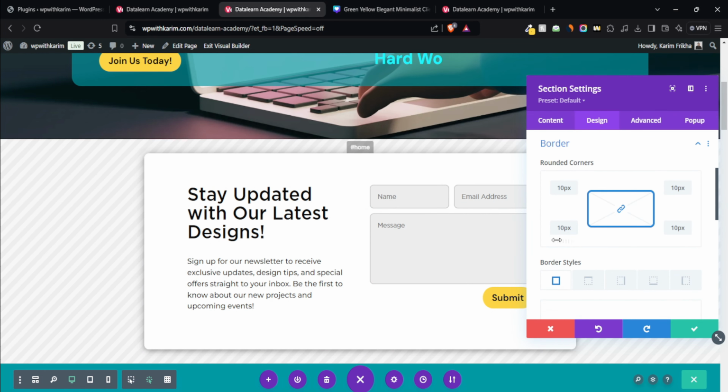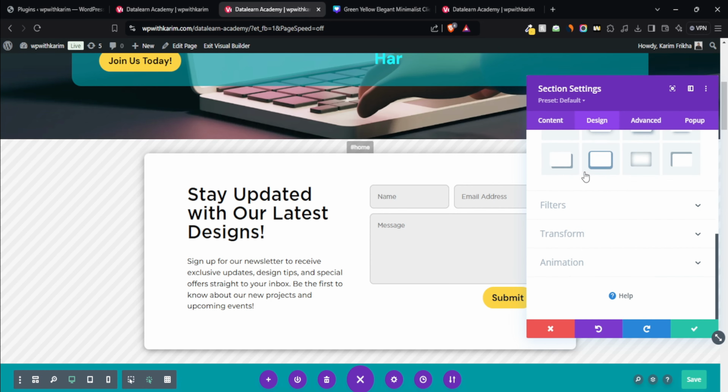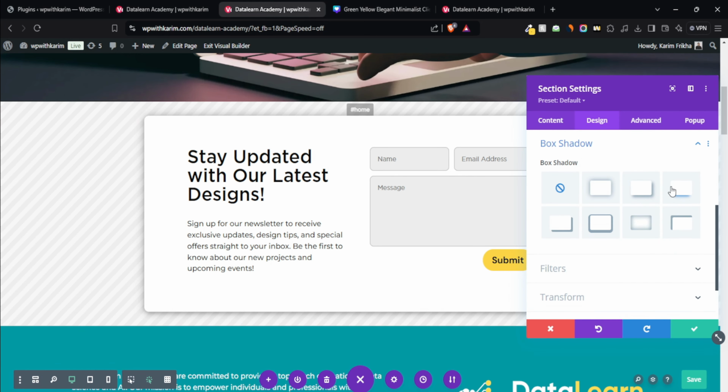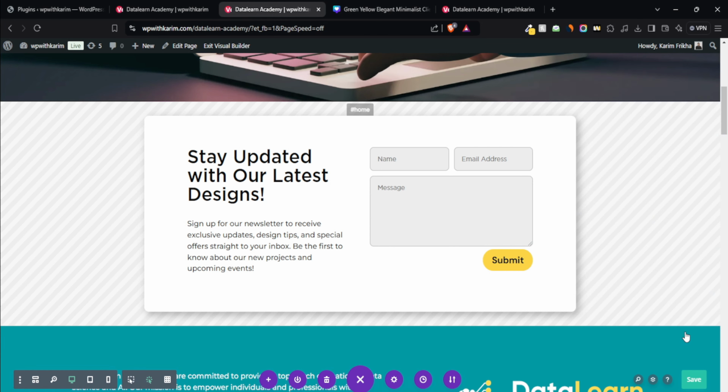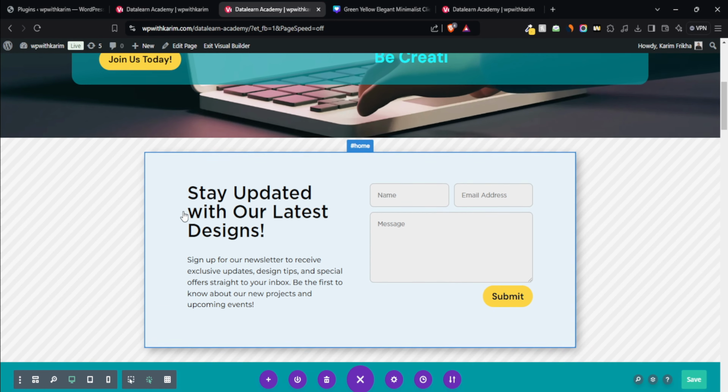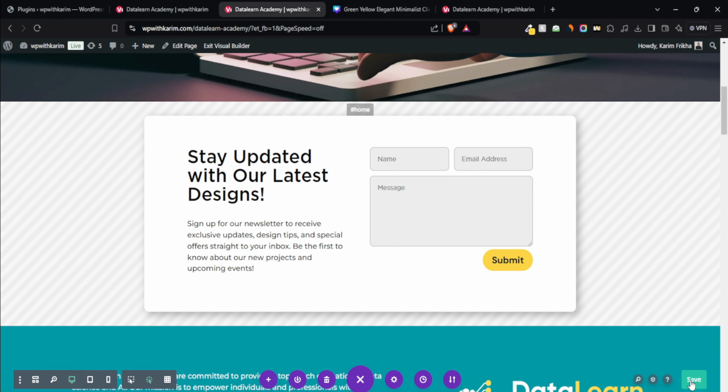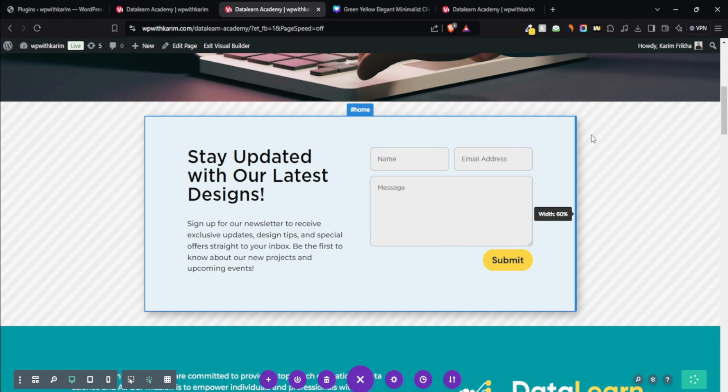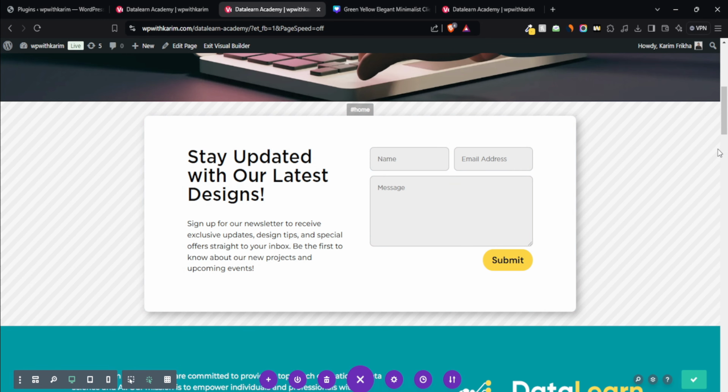Okay, I'm gonna give it some round corners and a box shadow so it looks more professional. Okay, that's much better. Good. Okay, don't forget to save every time you do some major changes so you won't lose any data.